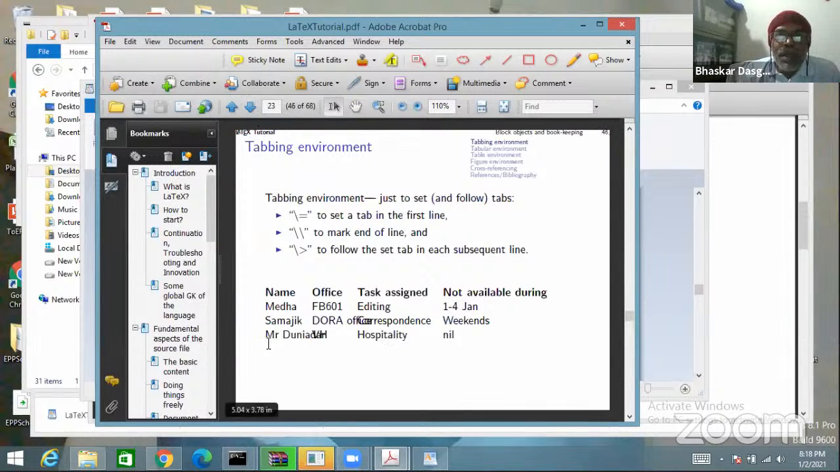And then another person in the group is Mr. Dunyadar. His office is in VH and his task is hospitality. And again, his name is so big that it is falling with this. How to handle this? For that, in the beginning, you should be able to put extra space. And for that, there is another artifact here given to you, which is \kill before the new line, to kill a dummy tab setting line.